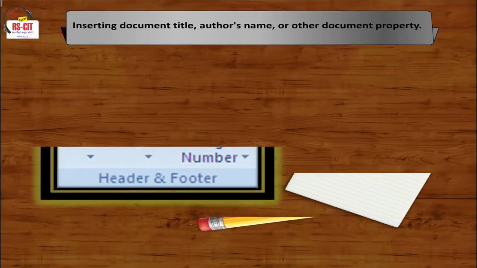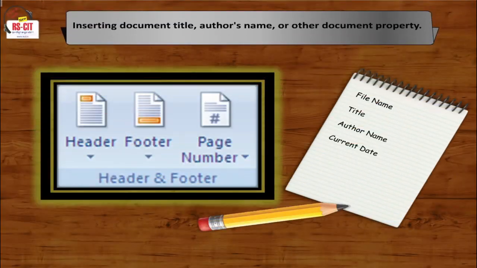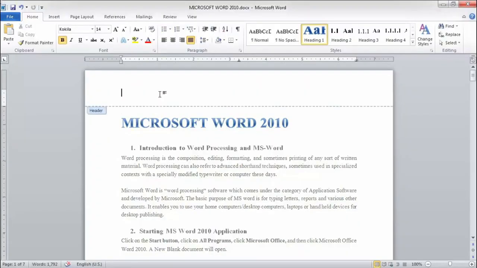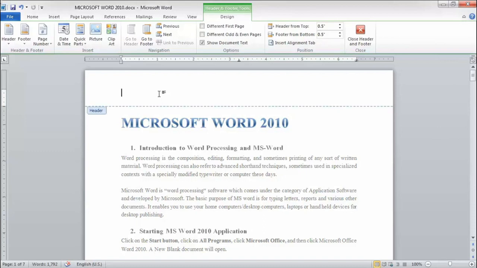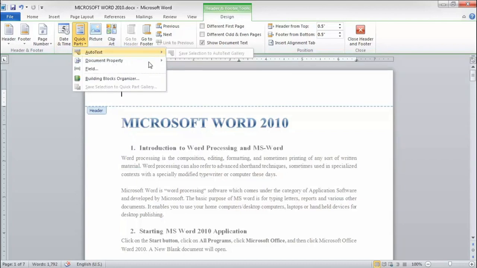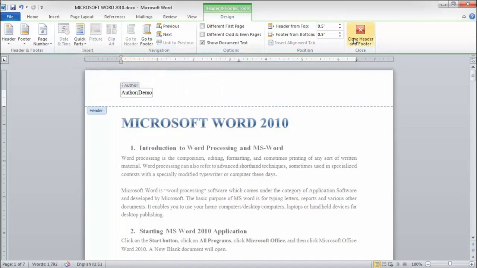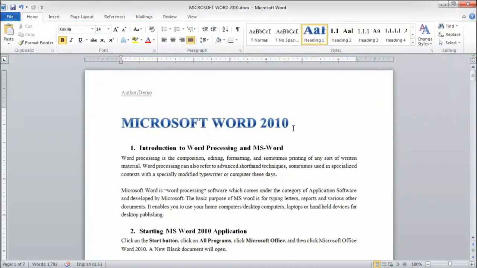Inserting document title, author's name, or other document property. Place the cursor where you want to insert the document property in the header or footer. Under Header and Footer Tools, on the Design tab, in the Insert group, click Quick Parts. Point to Document Property and then click the document property that you want.